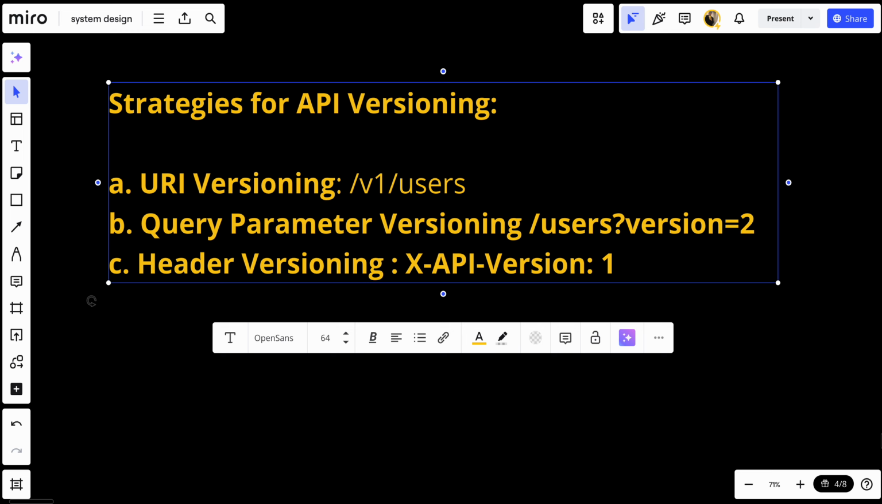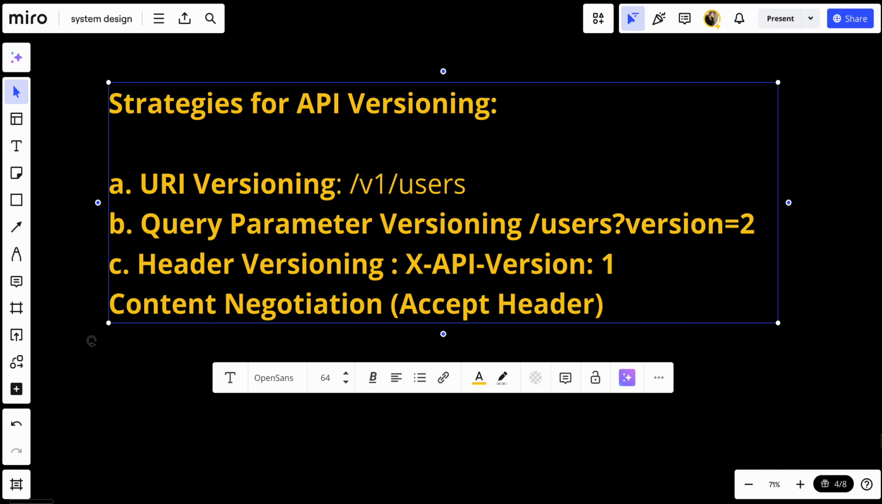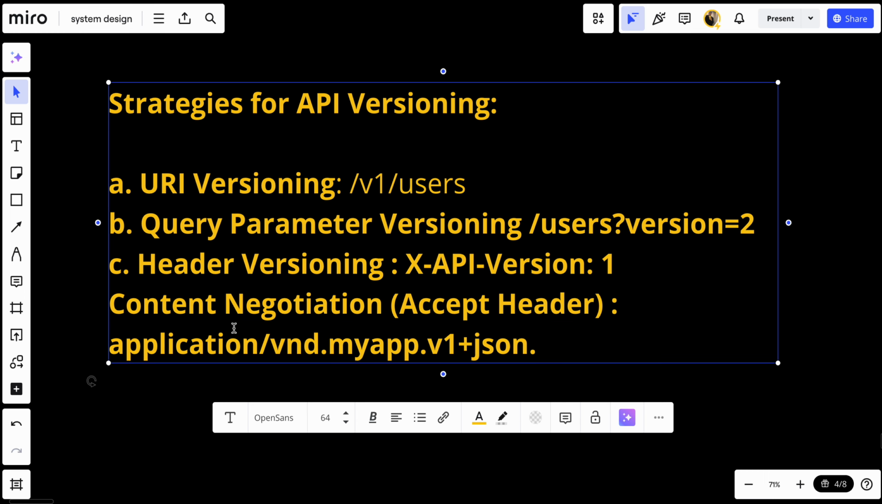There's also content negotiation, which uses the Accept header. With content negotiation, the version is specified in the Accept header, for example something like application/vnd.myapp.v1+json. This allows clients to request different versions of the API based on content type, but it's more complex to implement.